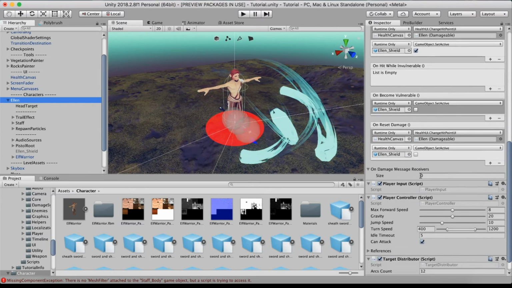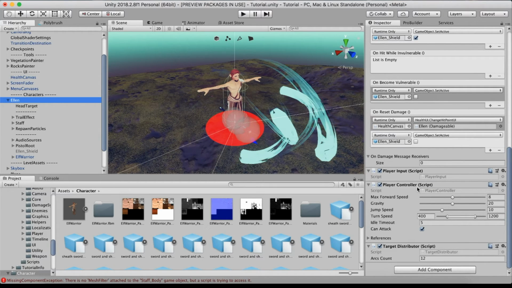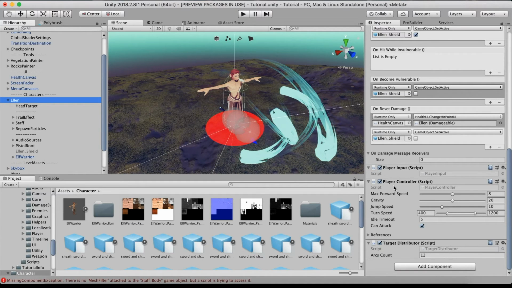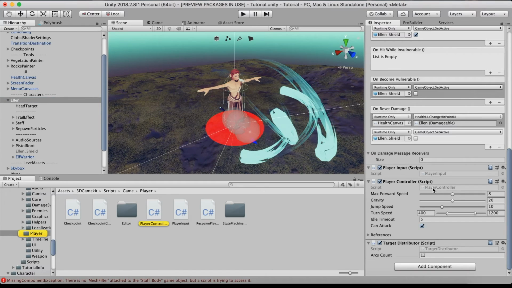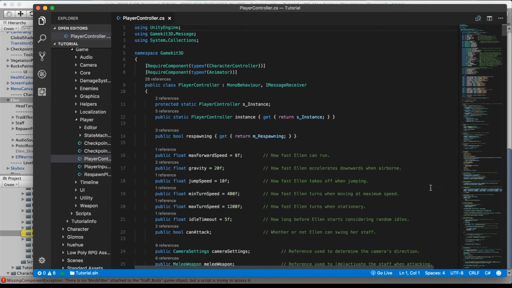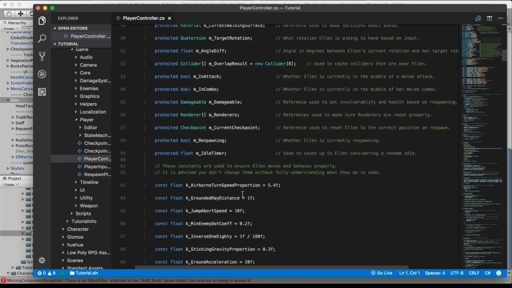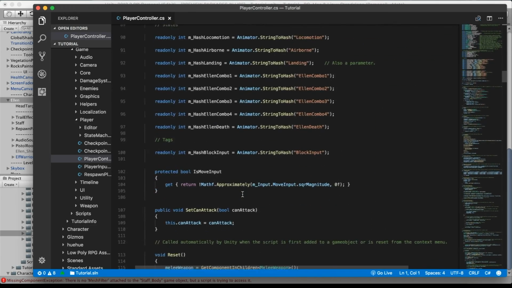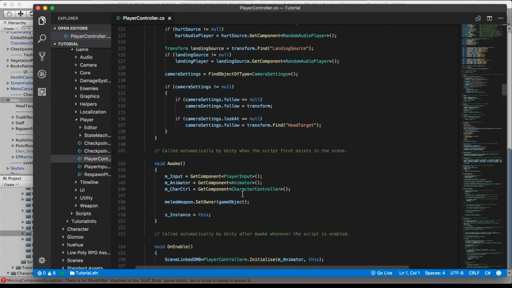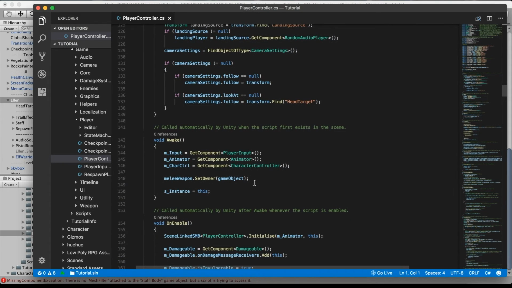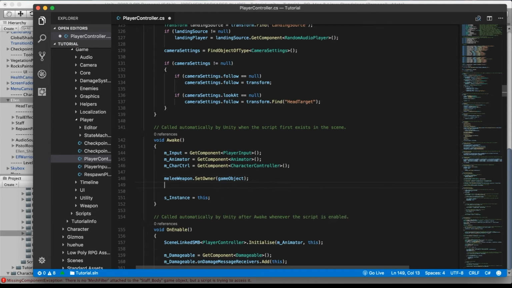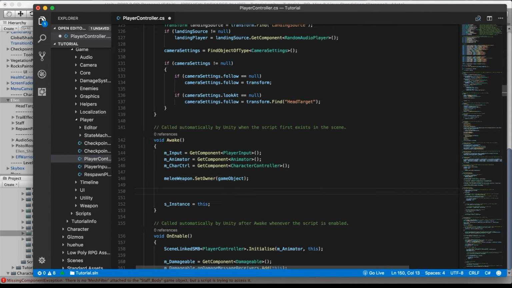So this is going to be the only actual code editing that you're going to have to do. When you click on Ellen here in the hierarchy, you scroll down to the player controller script, and go ahead and click that. Double click to open it. It'll pull up here, and I know this is intimidating, but it's actually a lot easier than you think. So what we're going to do is scroll down to a function called void Awake, and that is when the player is spawned in game. And right here in between melee weapon and S instance, we're going to add our own function.